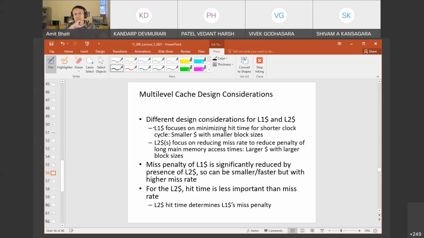Now L2 cache has the opposite view. L1 cache can afford to be small, that means compact with a small block size, and allow a slightly higher miss rate because it knows that there is an L2 cache, which is quite close in terms of timing. So maybe say 10 cycles. I'm giving round numbers, 1 cycle, 10 cycles, 100 cycles, so as not to confuse ourselves with lots of calculation. The real numbers might be different, but it is just to give you an idea.